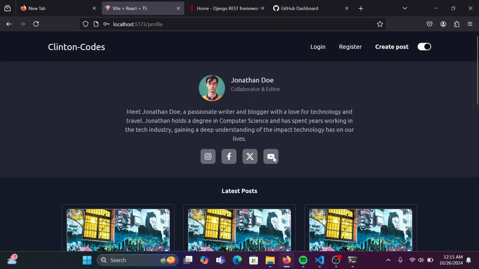He has a social media URL. By default, Django user model does not come with these fields. So that's why we need to customize Django user model to accommodate the bio field, the social media field, and then the job title field, and also the profile picture. You understand? That's why I want to customize Django user model.